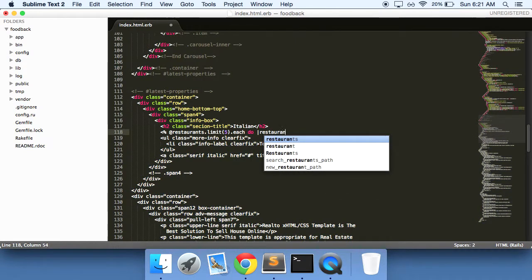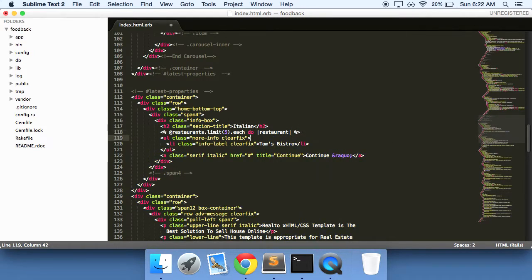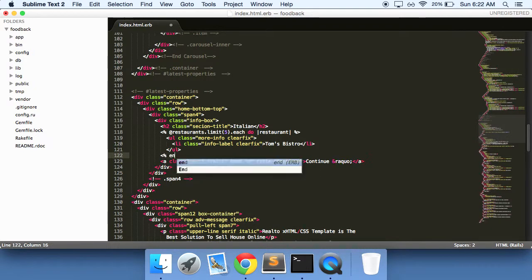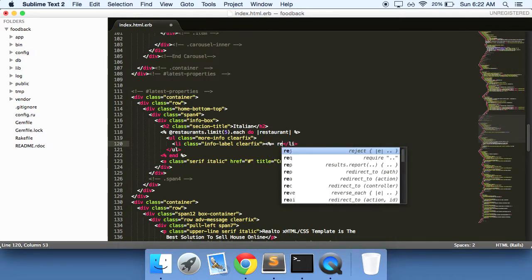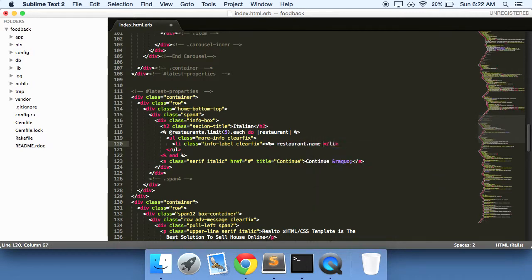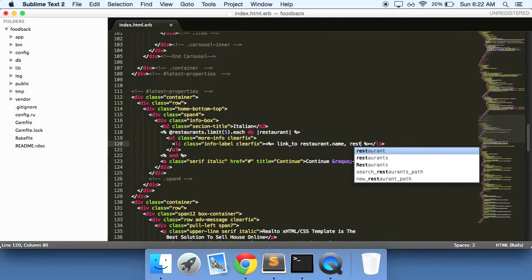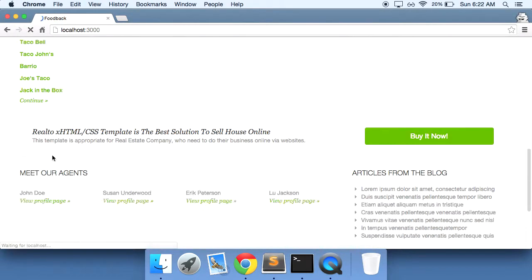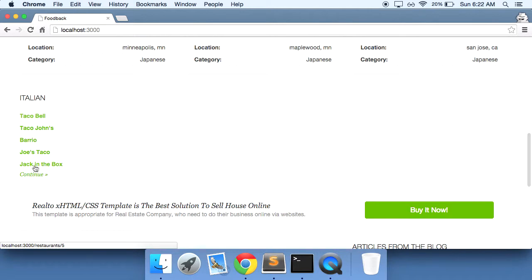Restaurant. Move these over. End it. And instead of times bistro, this is a restaurant name. And actually, let's make this a link. Link to restaurant name, restaurant. Save it. There you go. We want it to show it just like that.